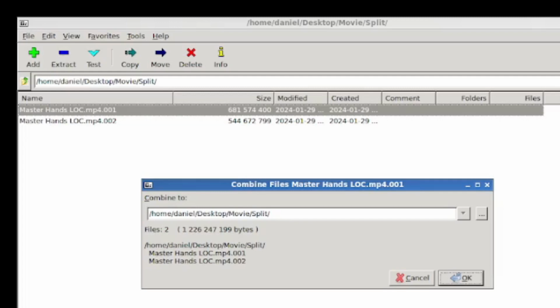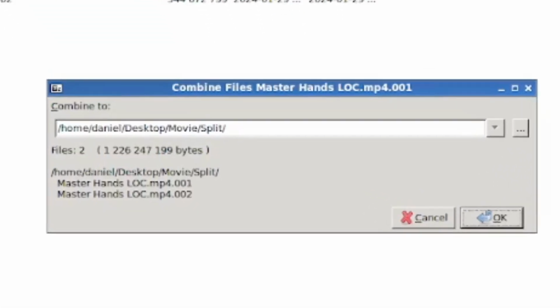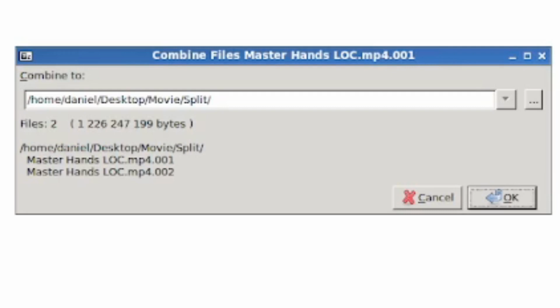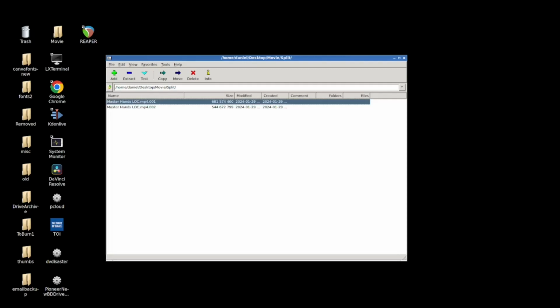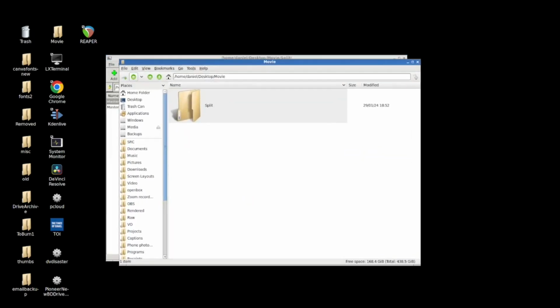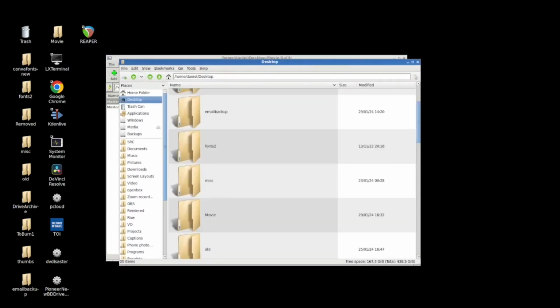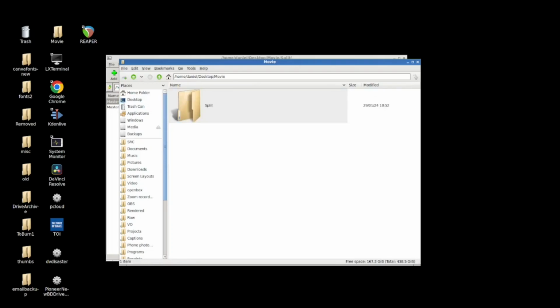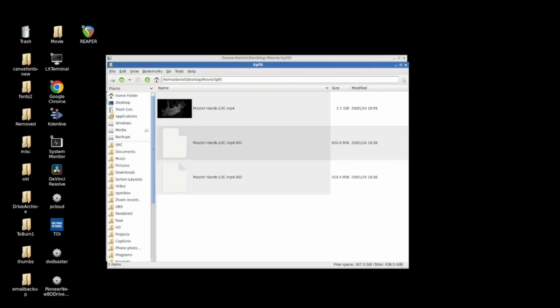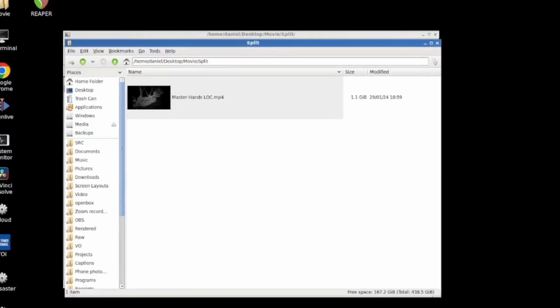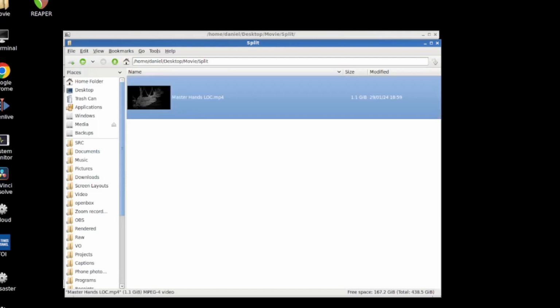So it's automatically detected that there is .001 and .002 based on the way the files are written. And yeah, that sounds good to me. And again, it's pretty much instantaneous or very close to instantaneous. And if we go back to the movie folder, we have our movie again. And again, to be thorough, I'm going to delete these split files. So the only thing we have now is this file that was reconstructed from the split files.